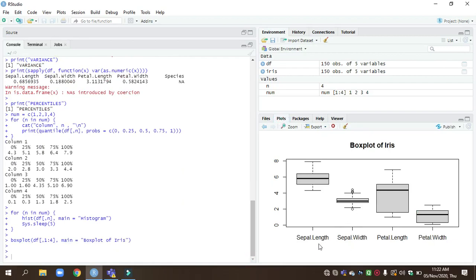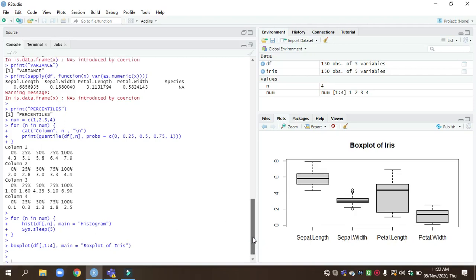Here is the box plot. You get the box plot of the Iris. It implements a separate box plot for sepal length, sepal width, petal length and petal width, the 4 features. So this is the practical execution of the LP1 assignment.